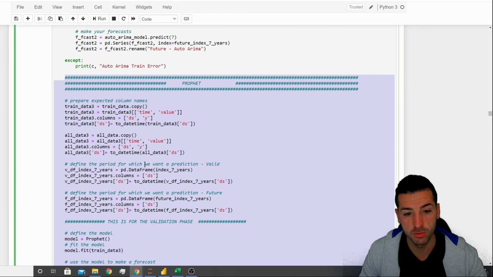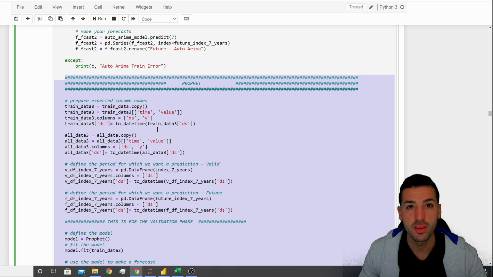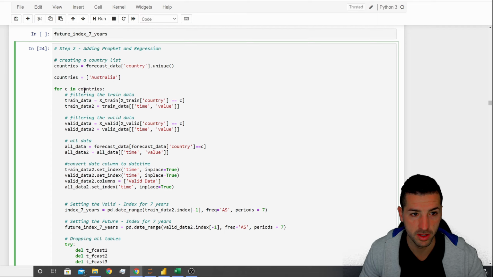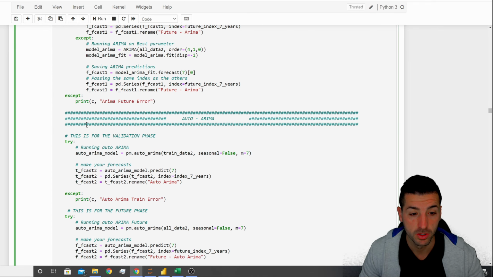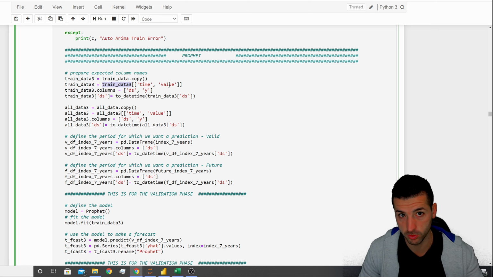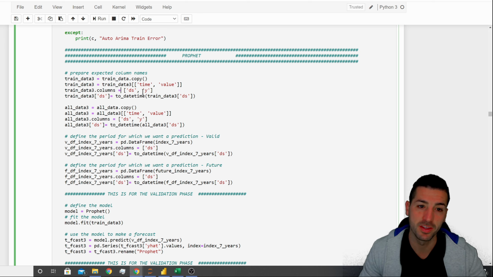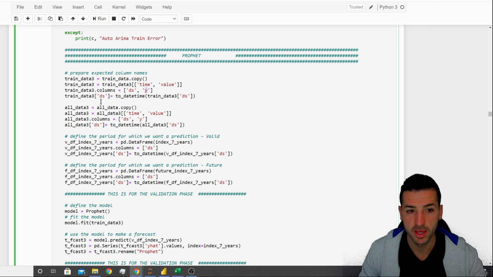So this code is exactly the same code as the individual profit model we've run at the top. The only difference is that this time it is going to take its value from these data frames we created here at the top. So if we just explain this now, first thing we do is create a copy of the train data, then we select 2 columns because we need 2 columns to pass into the model. The third thing we do is rename the columns because, as we've explained, profit only accepts these 2 column names, DS and Y, and then we pass the date into datetime. We repeat the same process for all the data, not just the training data.